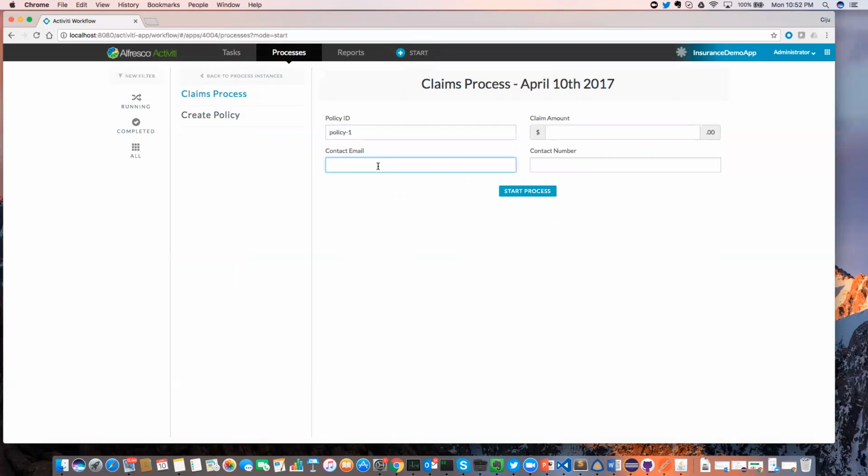In this case, say that we are raising a claim 6 months after the policy has been created. So there's a good chance I want to update my email ID, or I'll nominate my personal email ID in this case. Then my number has changed, so I'm going to say my number is 9876. And I'll enter the claim amount as $100.